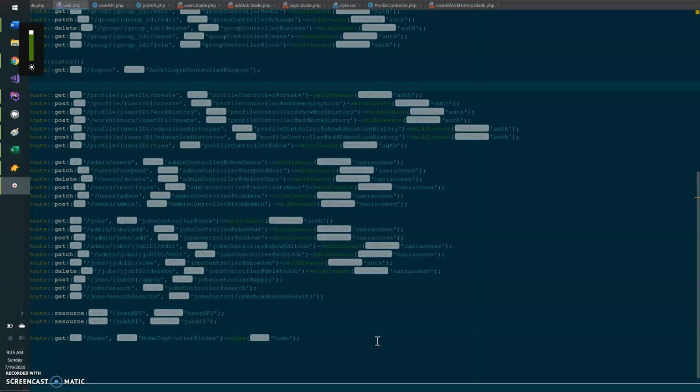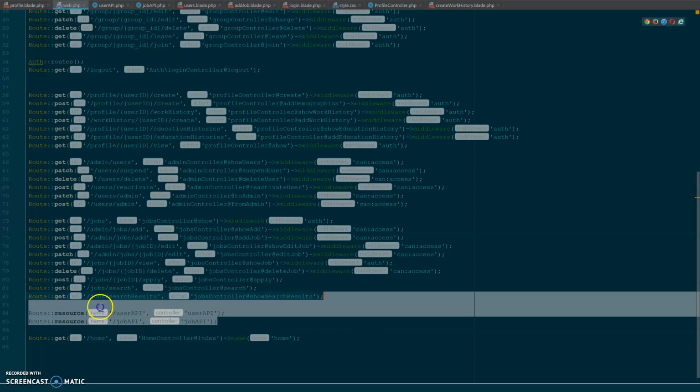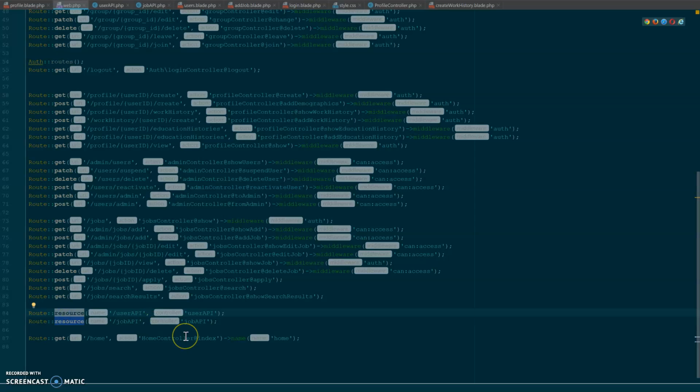Turn my brightness up here. So this one's going to be really short. I only made a few changes. We've got these routes here. You see they route to two different controllers, user API and job API. They're under the resource verb.